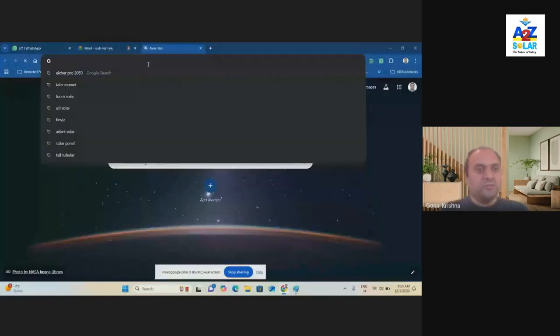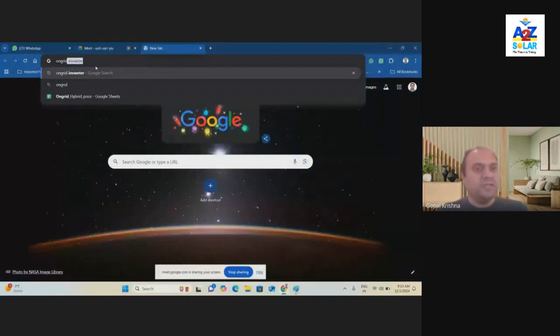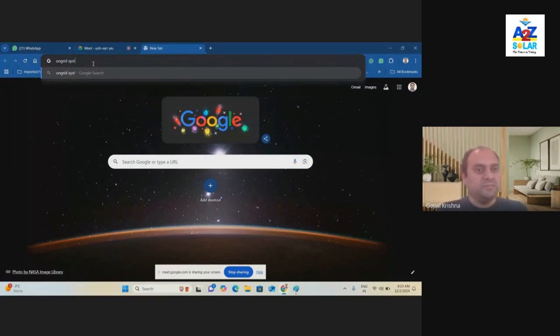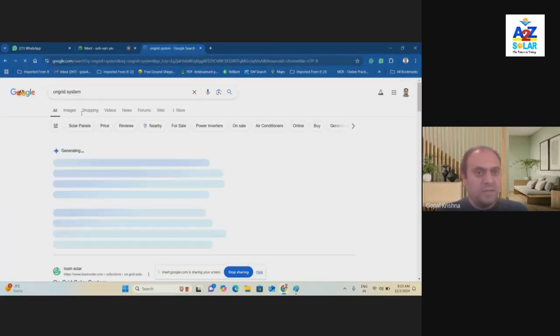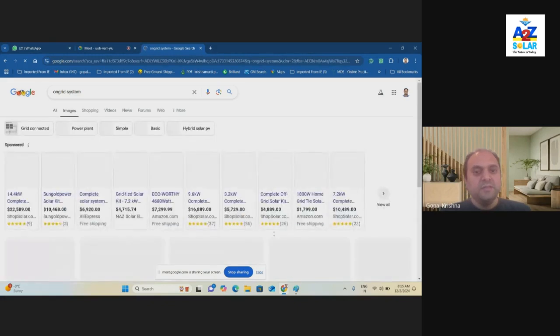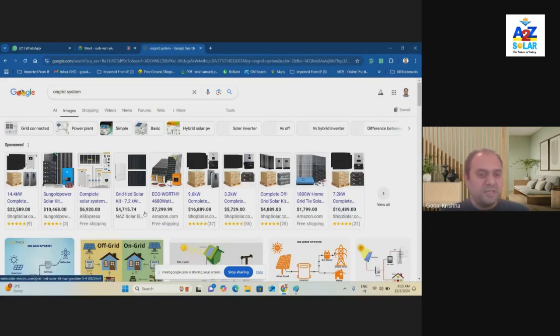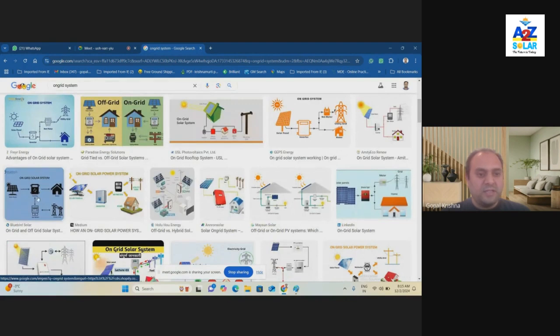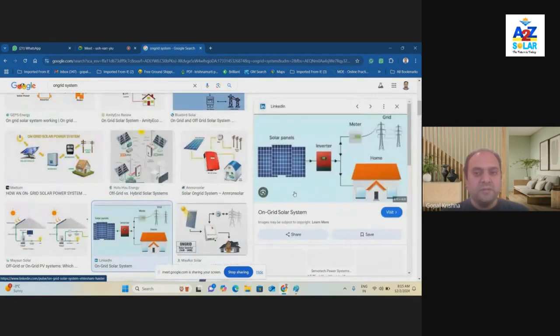Okay, an example of an on-grid inverter or on-grid system. You can find many on-grid systems in this image. Generally, a small on-grid system will look like this one. You see solar panels connected with an inverter. Solar power is always generated as DC power.